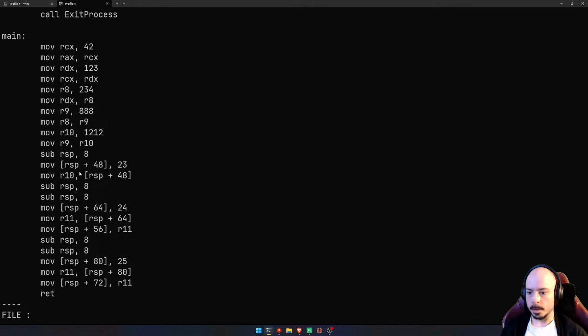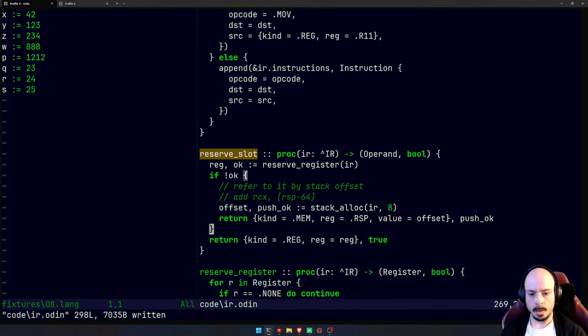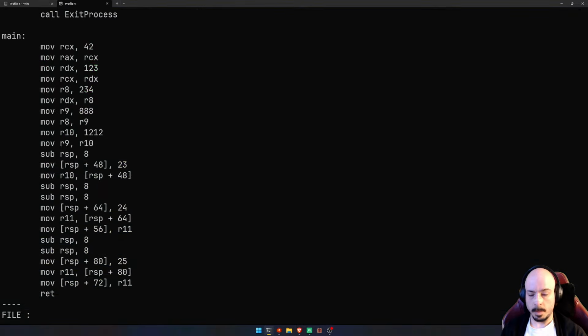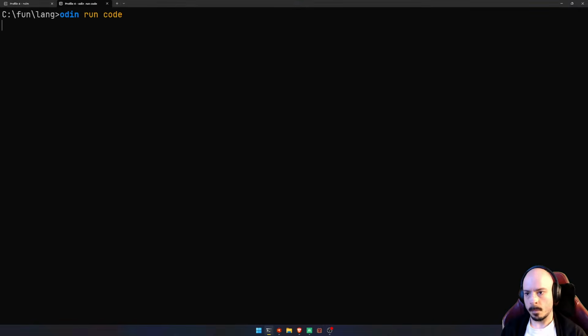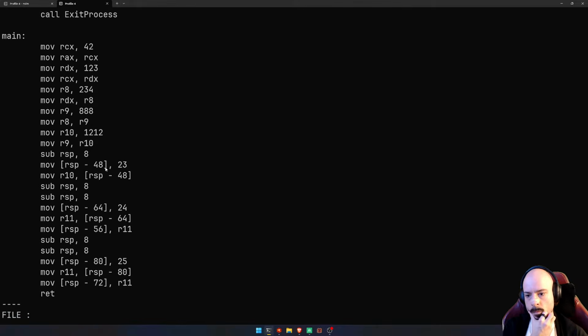Alright, how are we doing? Moving into the stack at the offset 48 to number 23. I think the offset should actually be... Should be 48? Yeah. Stack grows down though, so it should be minus 48, I think. Minus 48, rather. So, let's just change this. Then move into R10, that same value, then subtract some more space. Okay, that looks good.